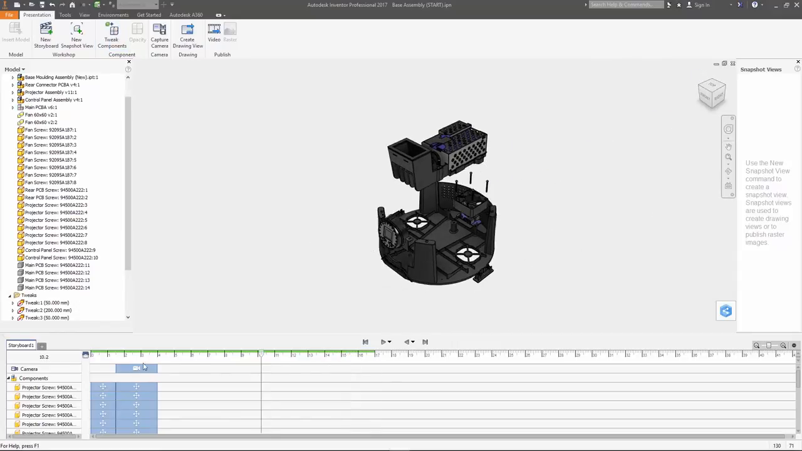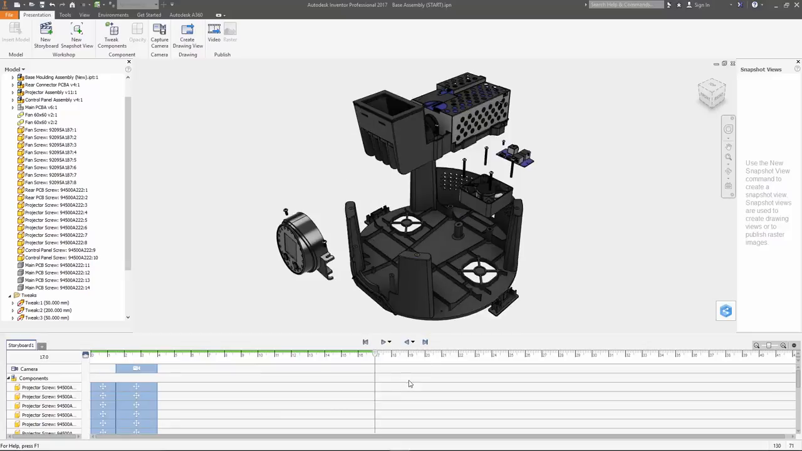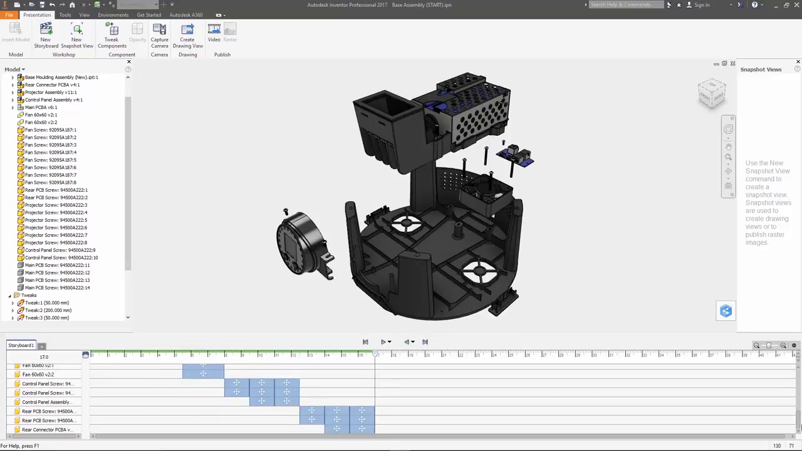So now we've got our full exploded view, and here's where the storyboard actually gets pretty cool. You can adjust the length or order of any of the steps in the process. So, for example, if you want to move the rear PCB at the same time as the control panel, just grab those steps and move them over. And if you want to shorten anything, you can just grab the extents of the box here and resize it.